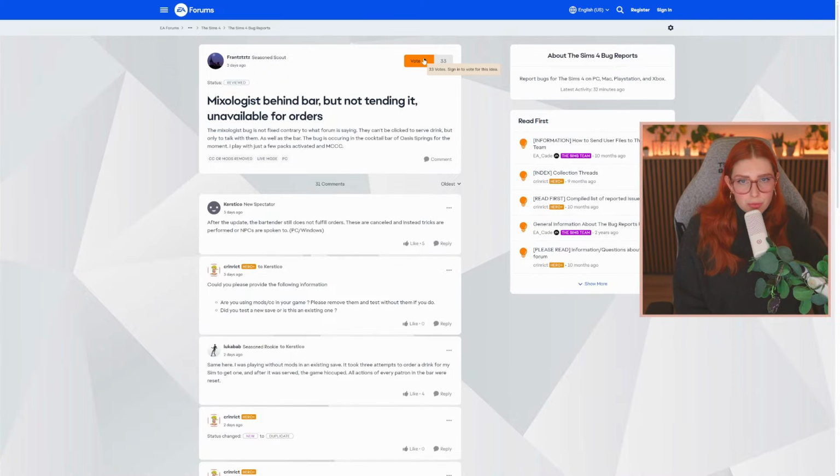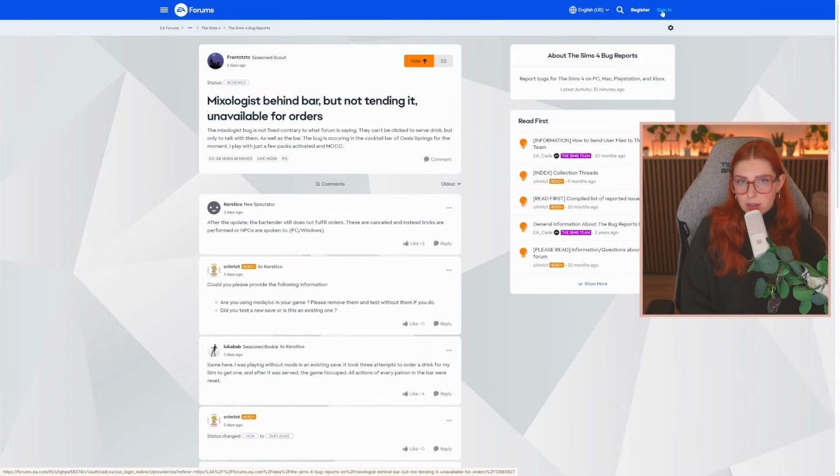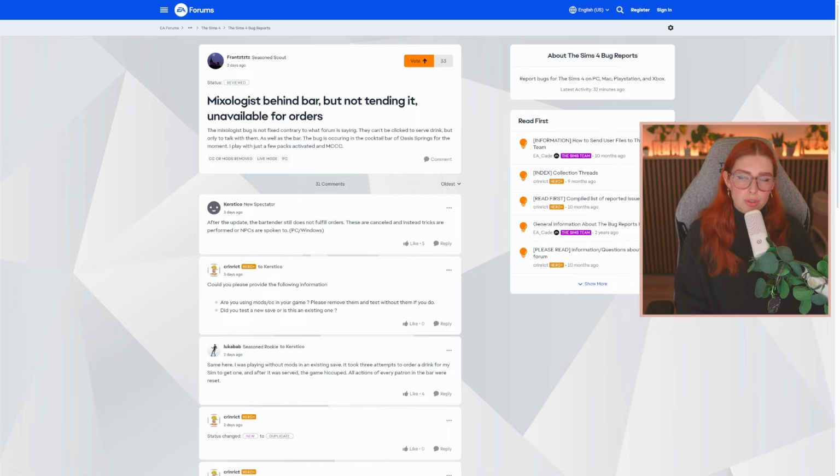I don't know if you're familiar with Reddit, but this is a very similar thing. You basically say, yes, I'm also experiencing this bug. Please fix it for me too. To upvote something, you do have to log in with your EA account on the website. However, that's just the same account that you use for your EA app, so you should know the login for that.